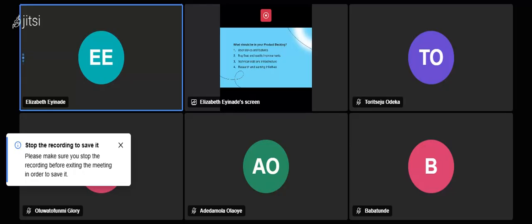So you have to also put it in. If you do not put it in your product backlog, it might be overlooked and later in the future it will be causing problems. So any technical debt and infrastructure should be included in your product backlog as well.